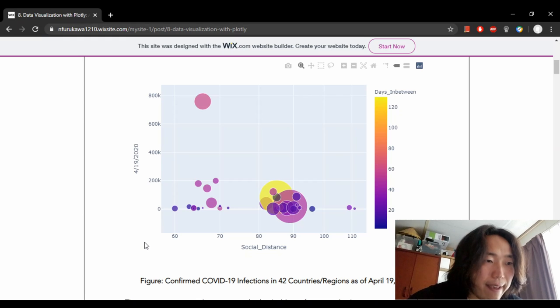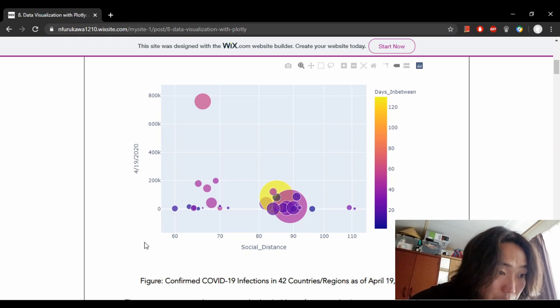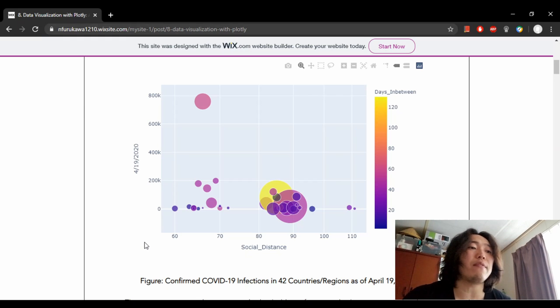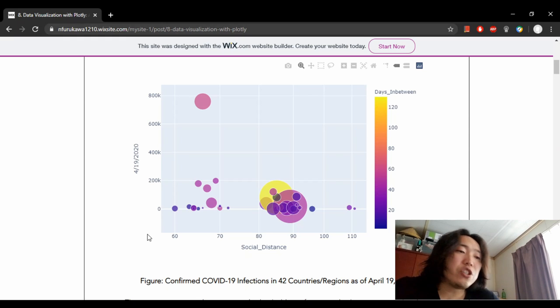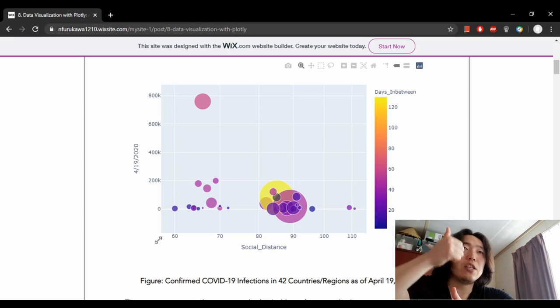And the y-axis represents the number of confirmed cases of COVID-19 infection as of April 19th, 2020, in each country or region, right? So this is showing the correlation between the COVID-19 spread, the number, and social distance, right?